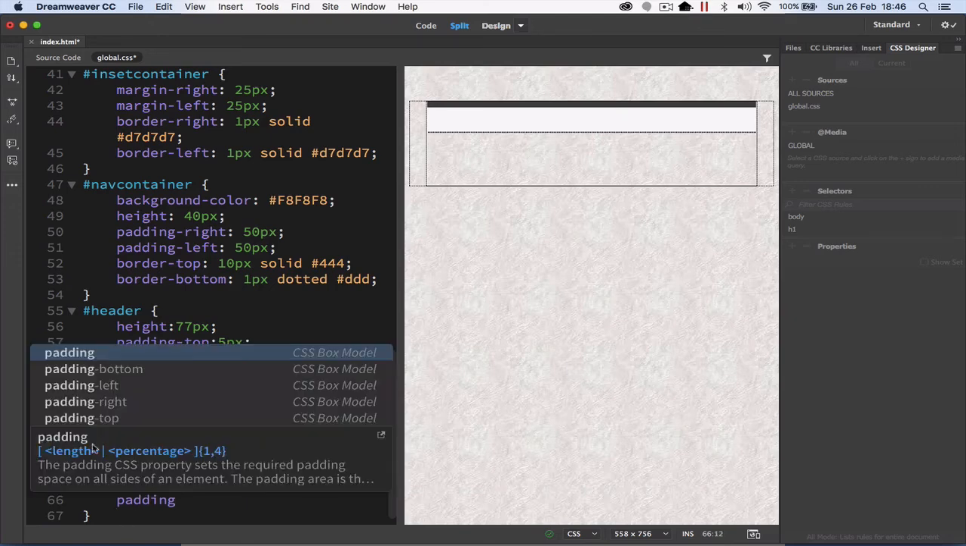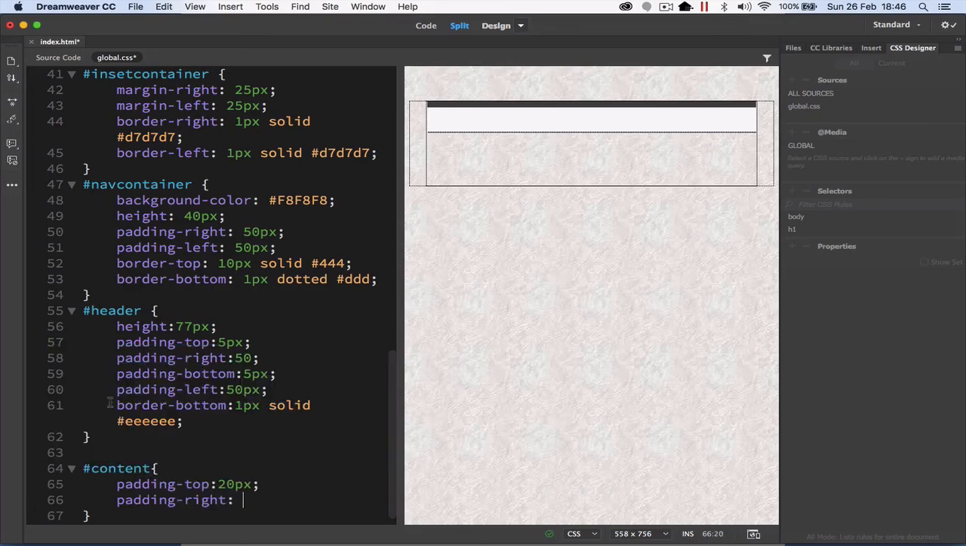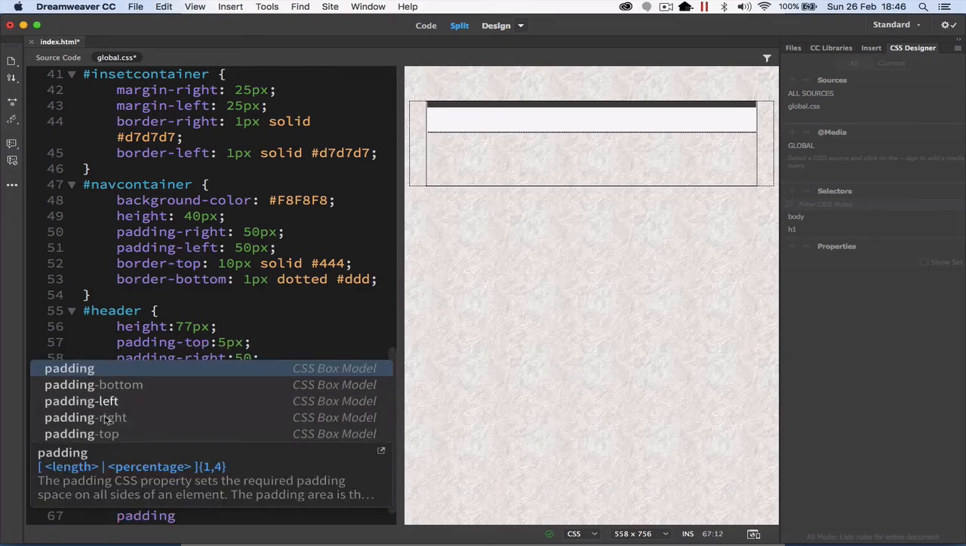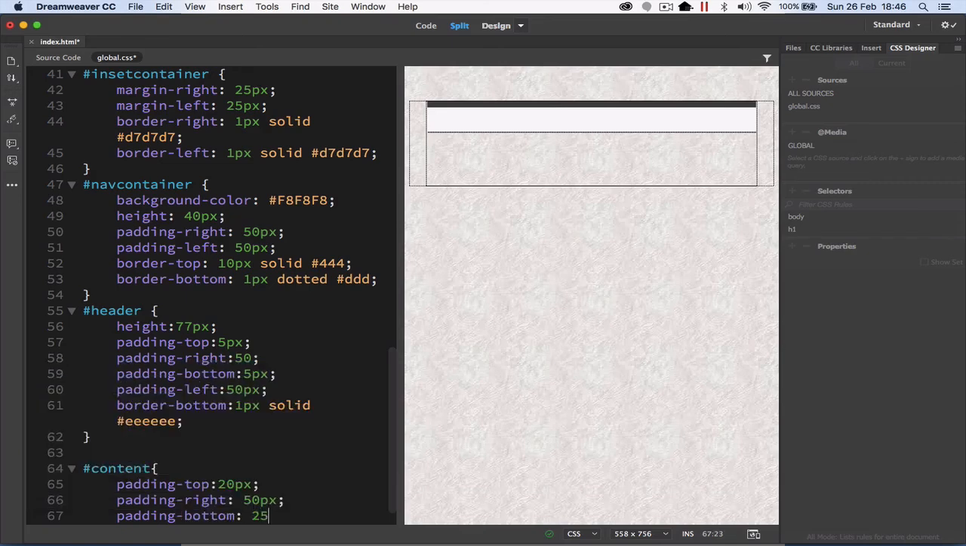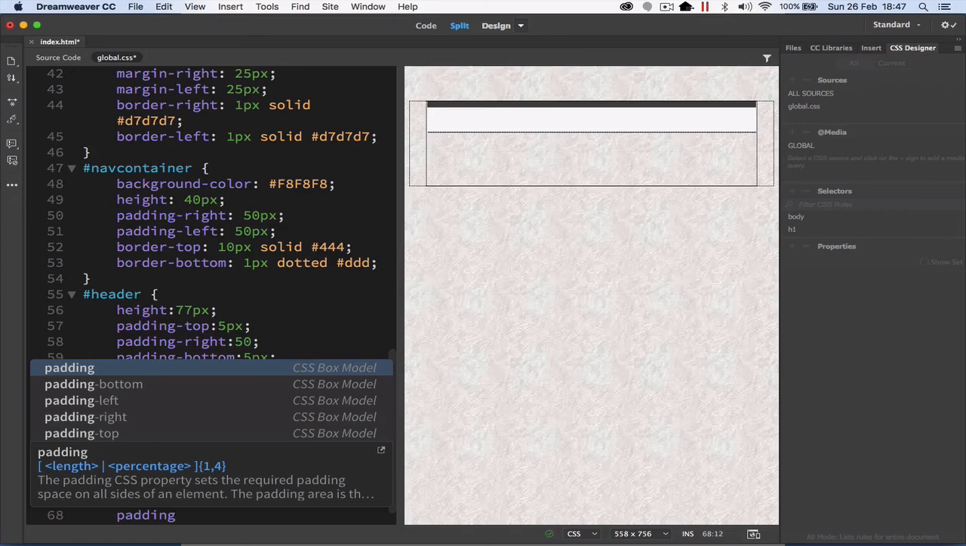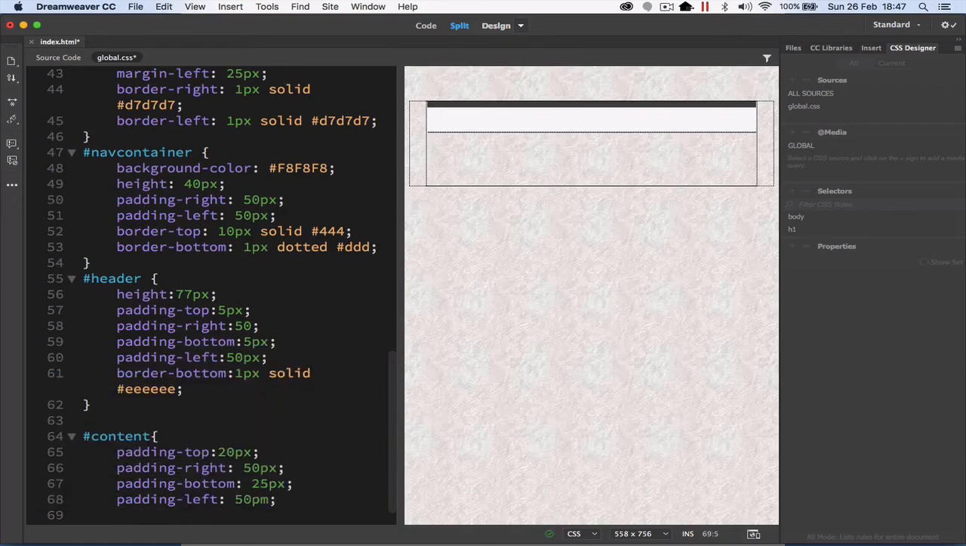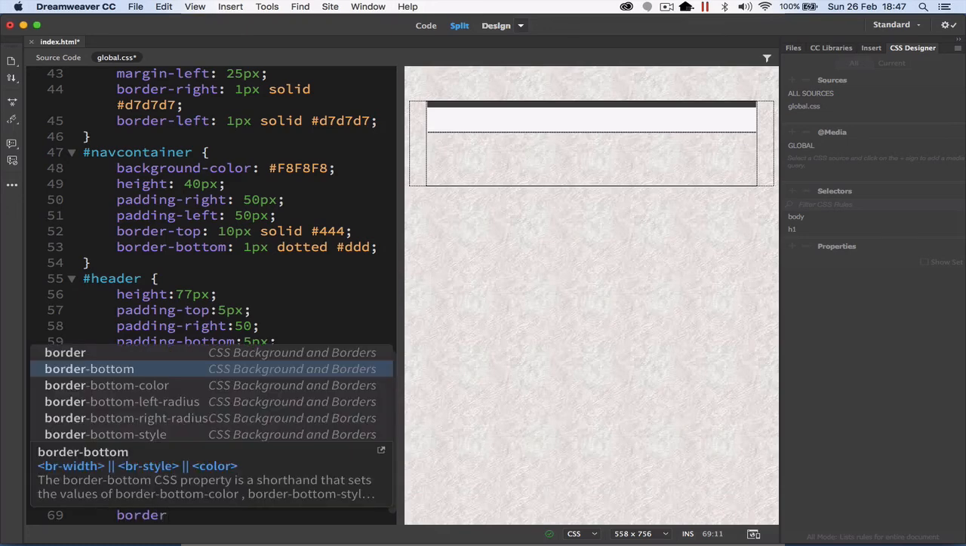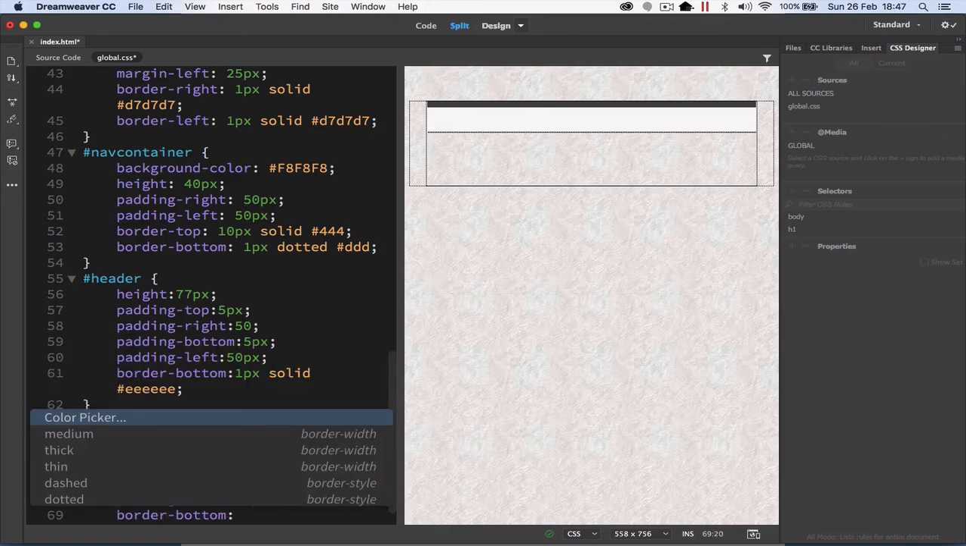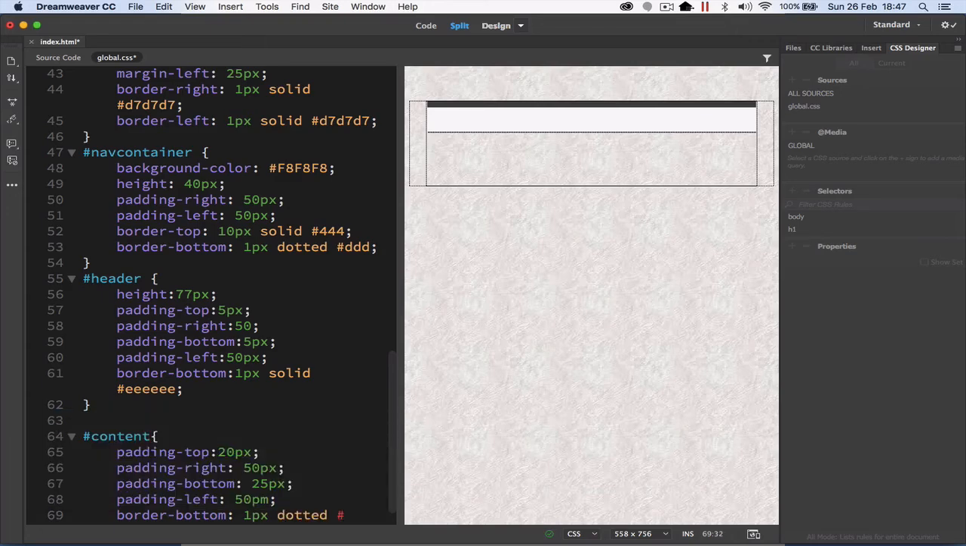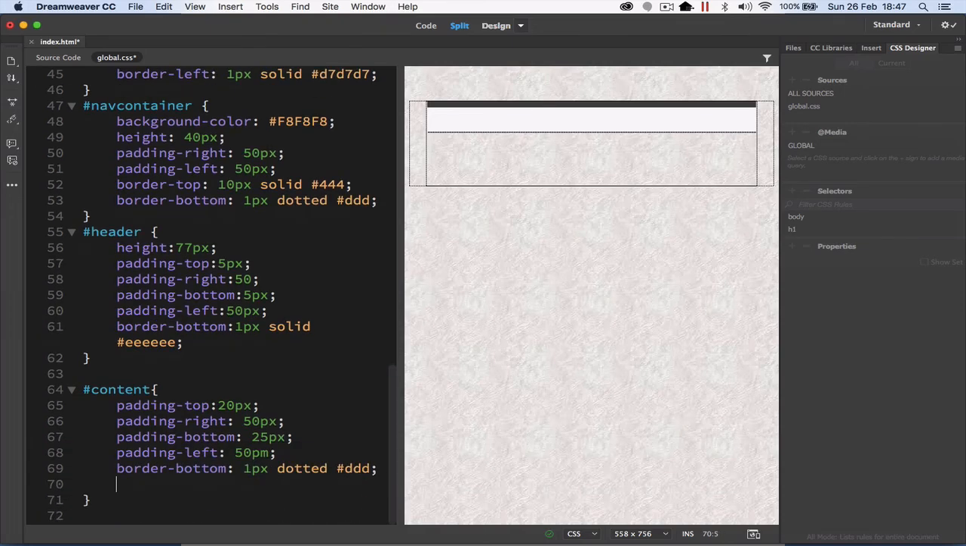So let's just start picking these out of the pull down list. So we'll go right, and once again I want 50 pixels on the right, and then I want bottom 25 pixels, and left I want 50. Now I want to set a bottom border. It's going to be 1 pixel. It's going to be dotted and have the same color as DDDD, or DDD, sorry. So that concludes the stylising of our content.